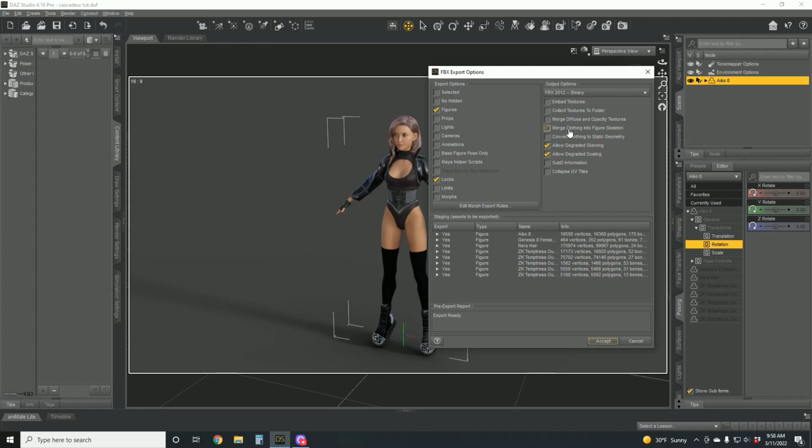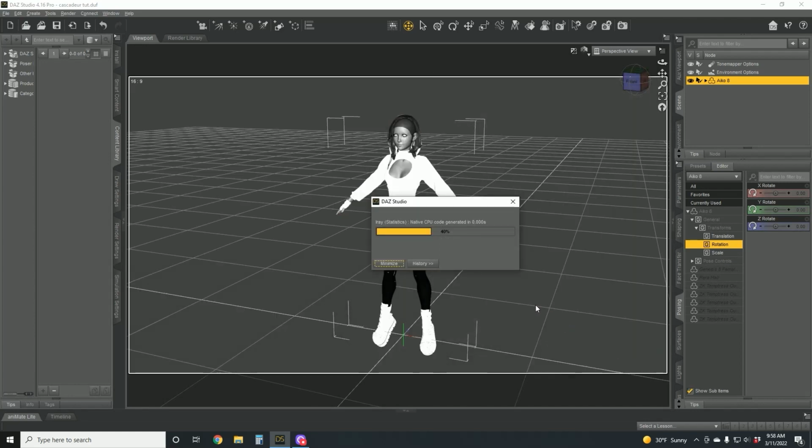As for the other defaults, locks and the options, and then allow degraded skinning and allow degraded scaling, we've got to keep those checked. So I would go ahead and click accept. It's going to export that to where I told it to. Once that's done, we are ready to open up Cascadeur and get started. So I'll see you there.